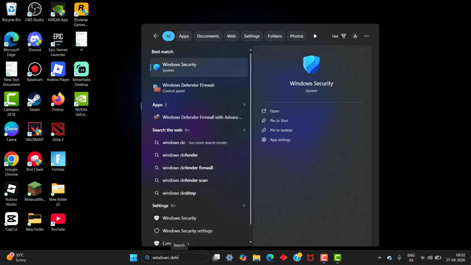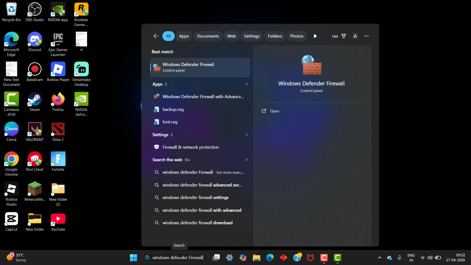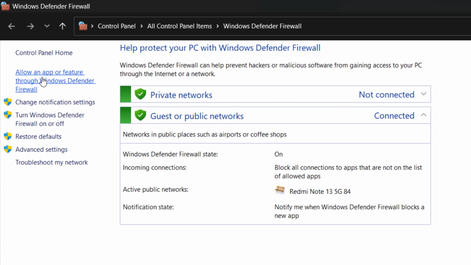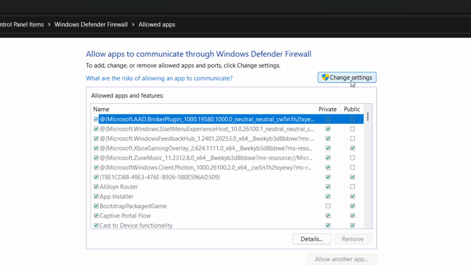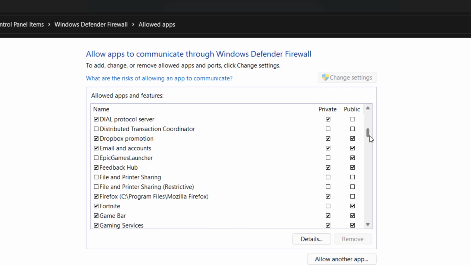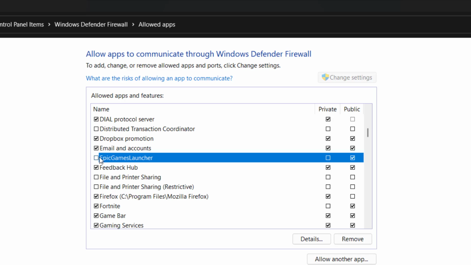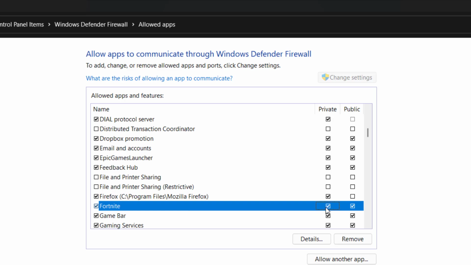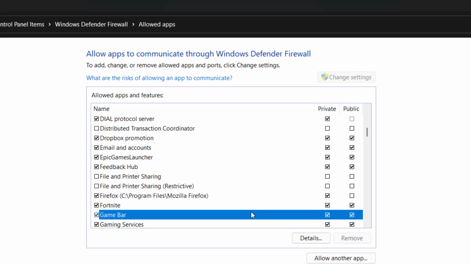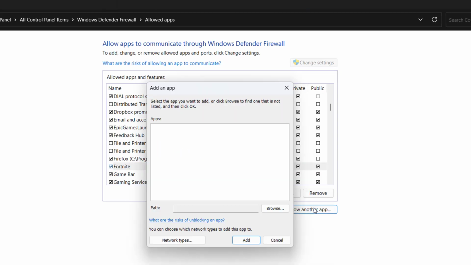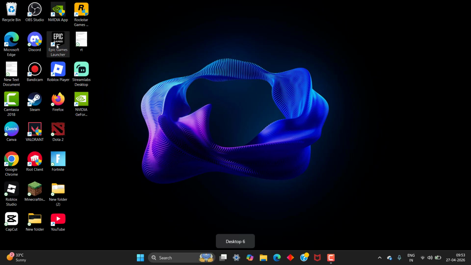And go to Windows Defender Firewall. Click the Windows Defender Firewall and click Allow an app or feature through Windows Defender and click change settings. In this, you need to scroll down and check whether the Epic Games Launcher and Fortnite are available or not. And make sure it should be in private and public mode. You need to turn it on as private and public mode. And if it's not available, means you need to allow another app and browse it.